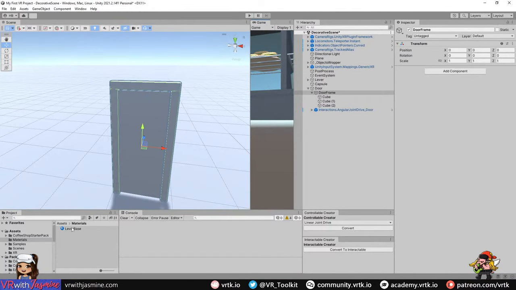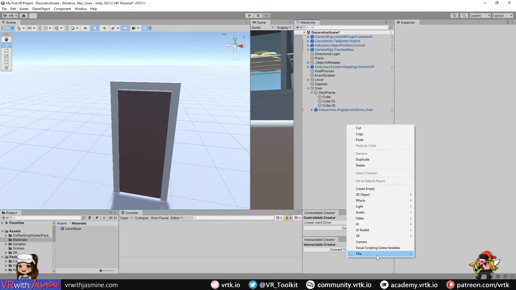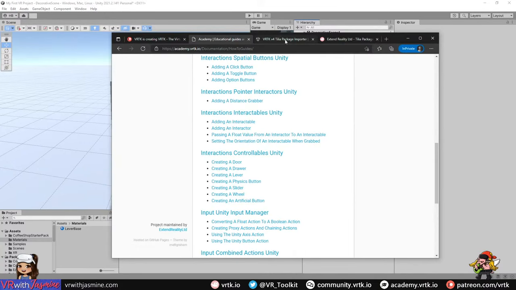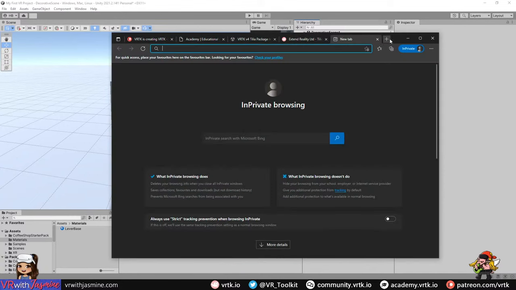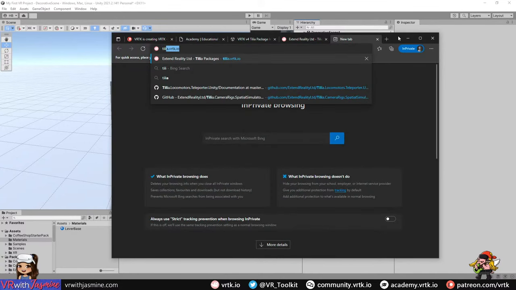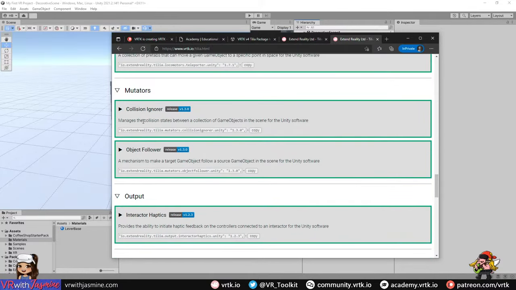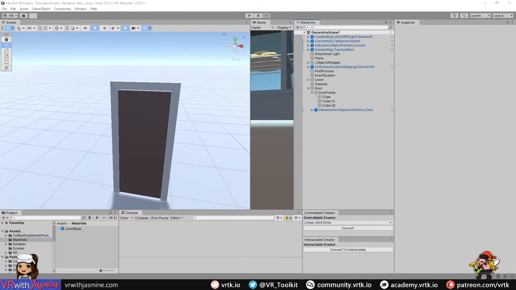Actually, what I'll do as well is color this. Let's just make the door brown. We'll use our lever base for the color. I don't think it's included yet. Mutators, no. So the old-fashioned way of doing things, go into our manifest and change it. Remember, you don't have to do this in the future, because I don't have that asset in here. There is a package in here. I think it's in... Oh, yeah, it is mutated. It's called the Collision Ignorer. If we copy the Collision Ignorer, then I just add that to the manifest.